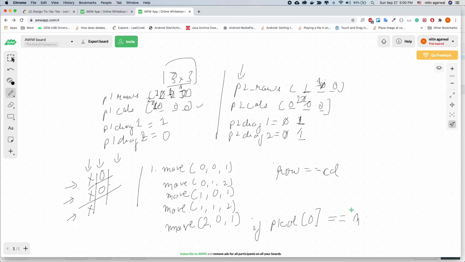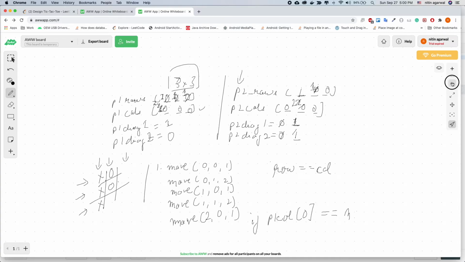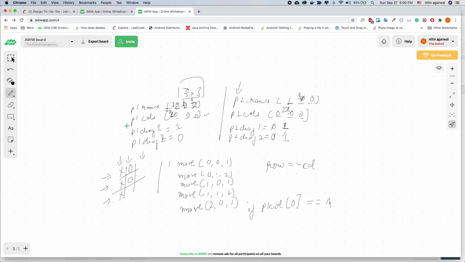Before that, if you check this, you can also do one optimization. Instead of keeping two separate rows for player 1 and player 2, if we decide that for player 1 we'll do +1, and for player 2 we do -1, then we can have single rows, single columns.